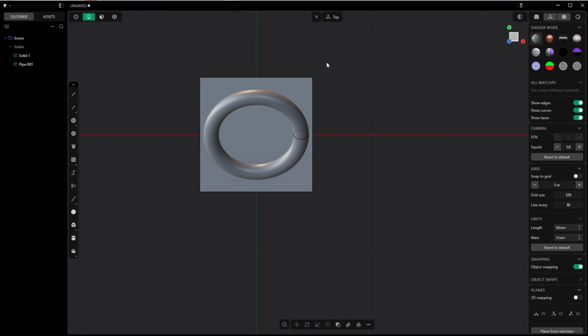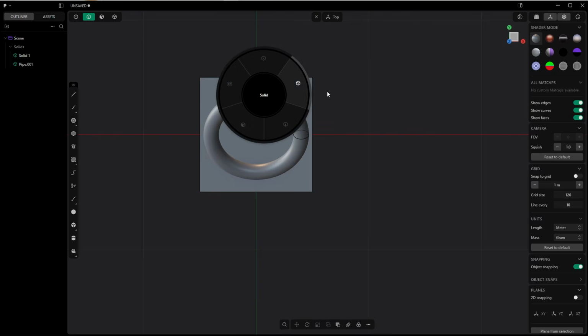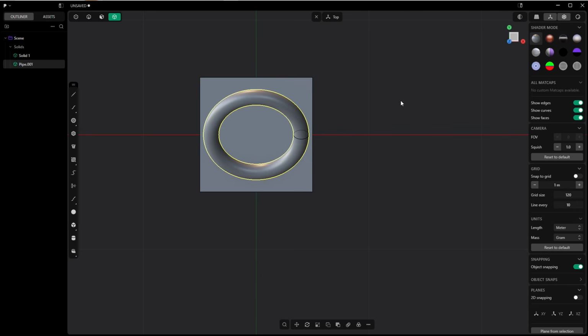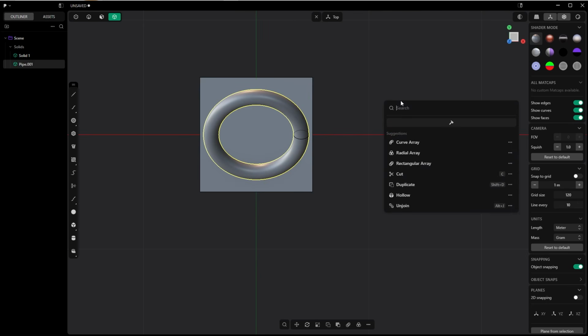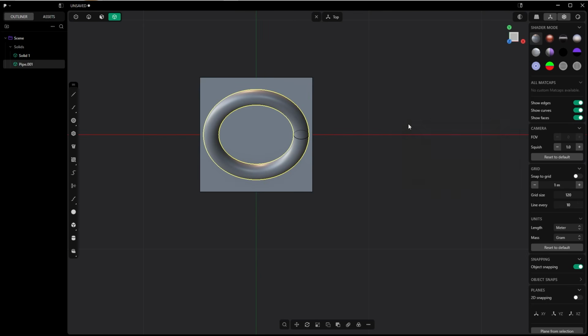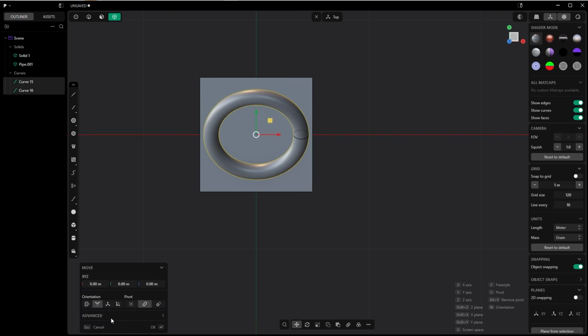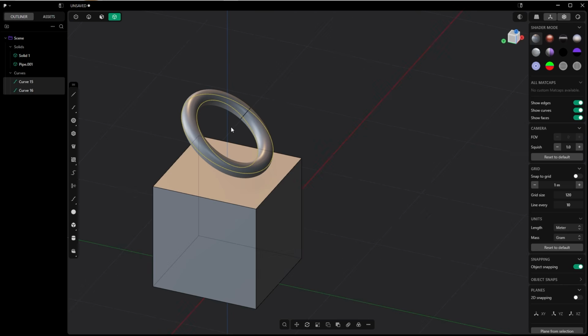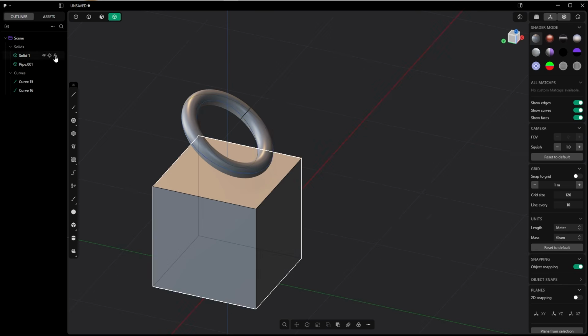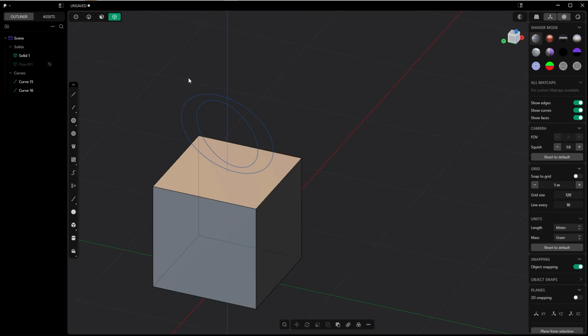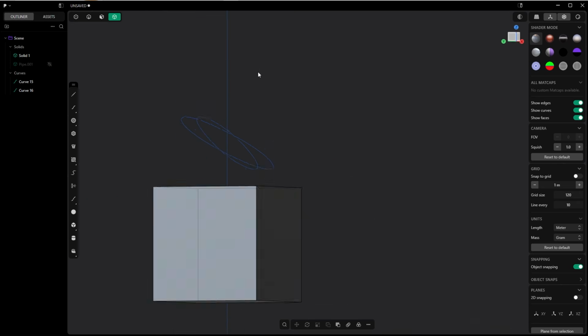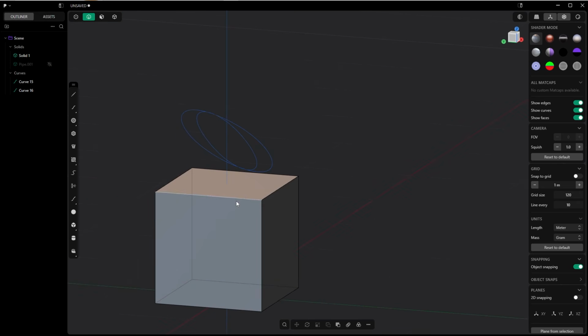The first one: let's go to the top view, select the torus and look for create outlines, pressing F, create outlines. Let Plasticity calculate. Plasticity has created two outlines. So if we hide the torus, that's what we have. We just need to project them onto the surface of the cube.